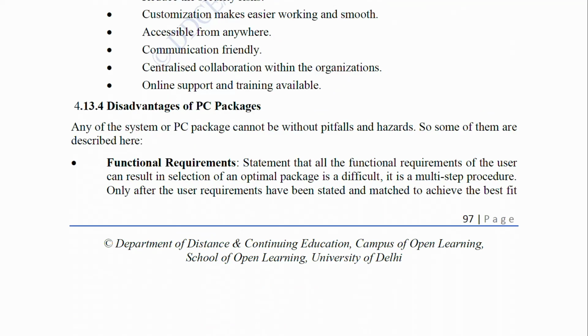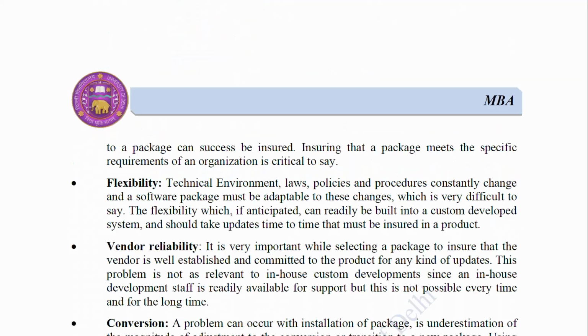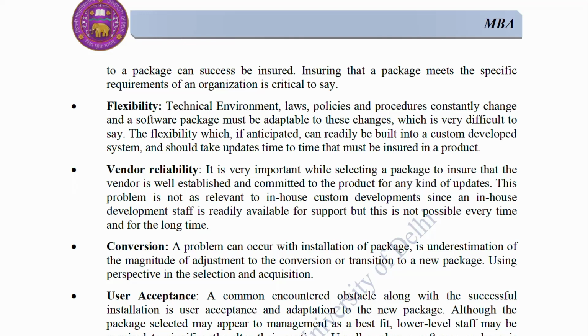4.13.4 Disadvantages of PC packages. Any of the system or PC package cannot be without pitfalls and hazards, so some of them are described here. Number 1, functional requirements. Stating that all the functional requirements of the user can result in selection of an optimal package is difficult. It is a multi-step procedure. Only after the user requirements have been stated and matched to achieve the best fit to a package can success be ensured. Ensuring that a package meets the specific requirements of an organization is critical to say.